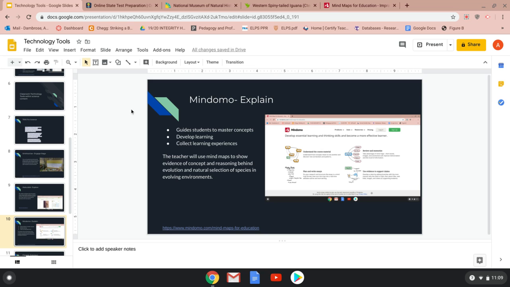Then there's the Mendomo, which I put as the explain phase because it guides students to master concepts, develops their learning, and it collects learning experiences. So the teacher will use these mind maps to show evidence of concepts and reasoning behind evolution and natural selection of species in evolving environments.